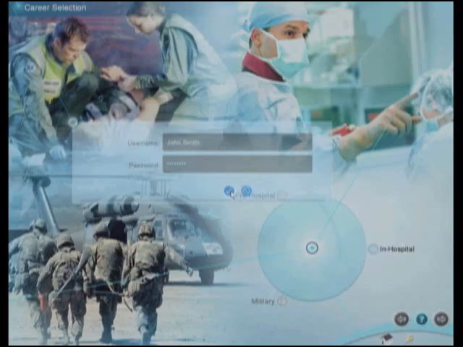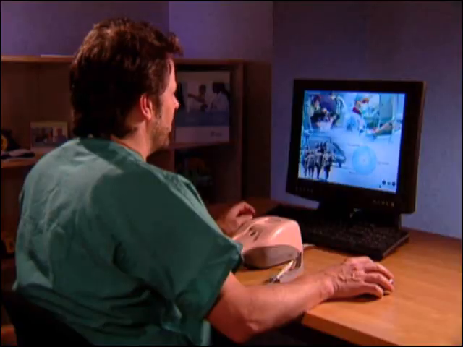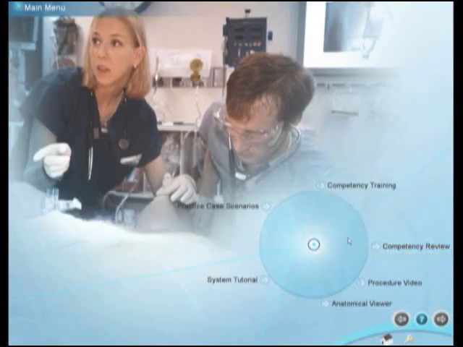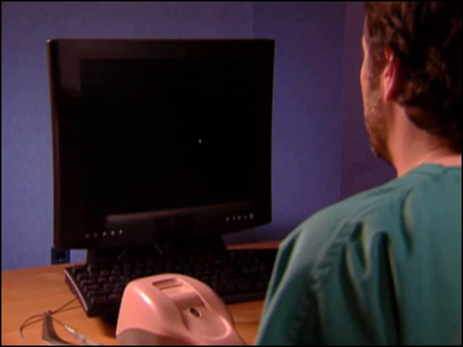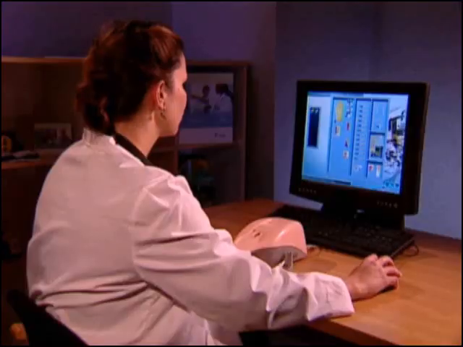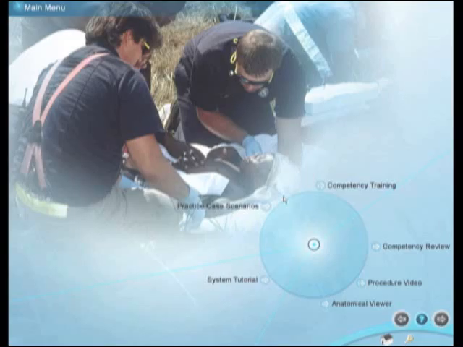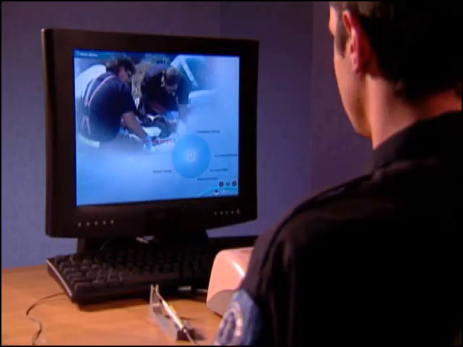Once logged in, select the career option assigned to you by your instructor. The Virtual IV Simulator will automatically configure case scenario content, configuration options, equipment, and imagery appropriate for the selected career.